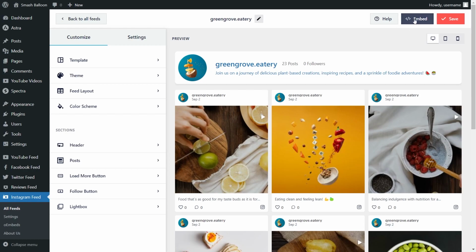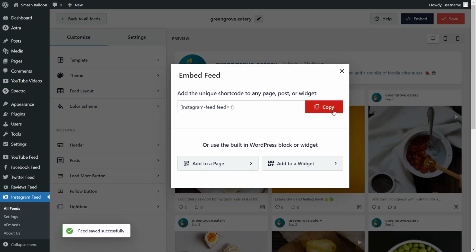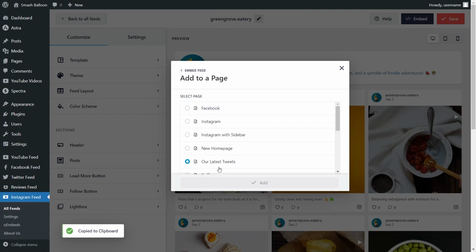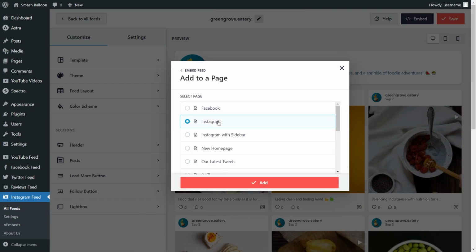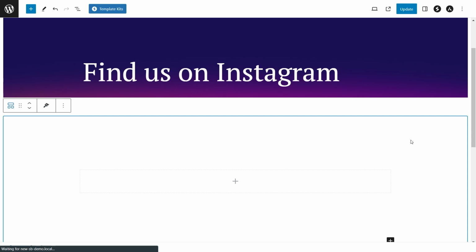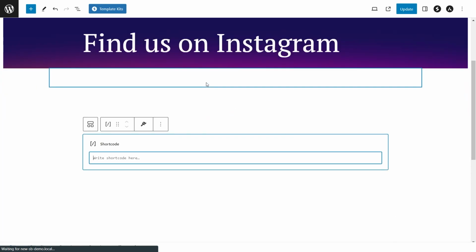To do that, go click on Embed on the top right corner, copy your dedicated shortcode, then click on Add to a page. Next, select the page you want to add your feed to and click Add. And now on our page, we have two different options to embed our Instagram feed. The first option is by using a shortcode block and pasting the shortcode that we copied earlier, like this.